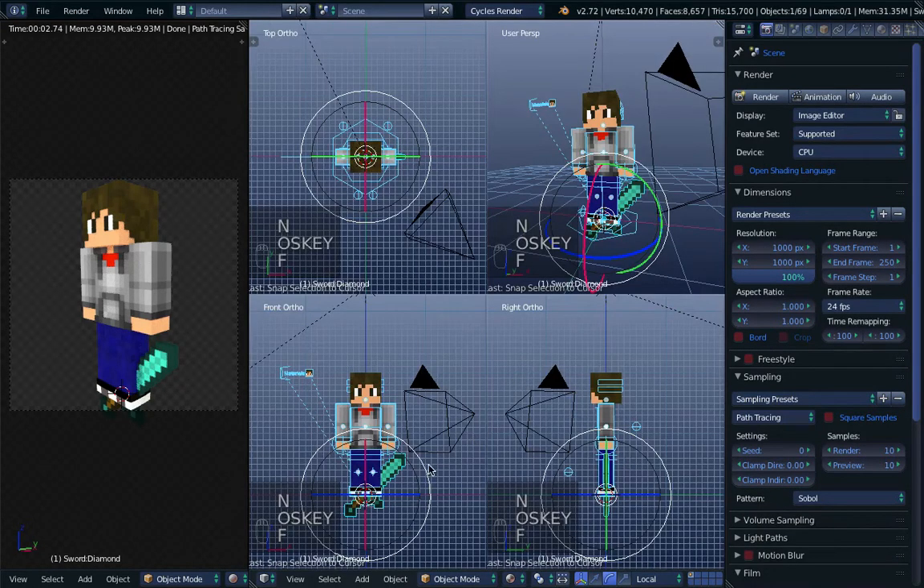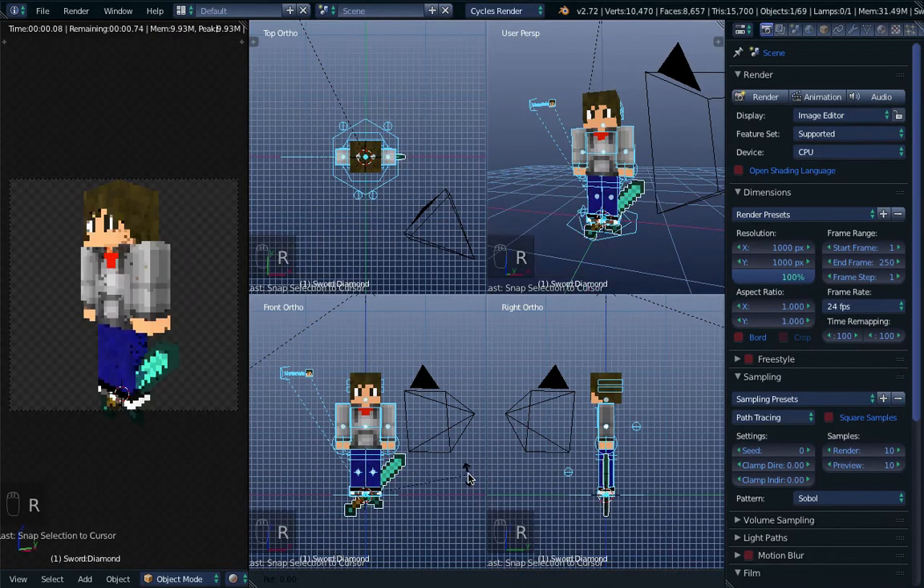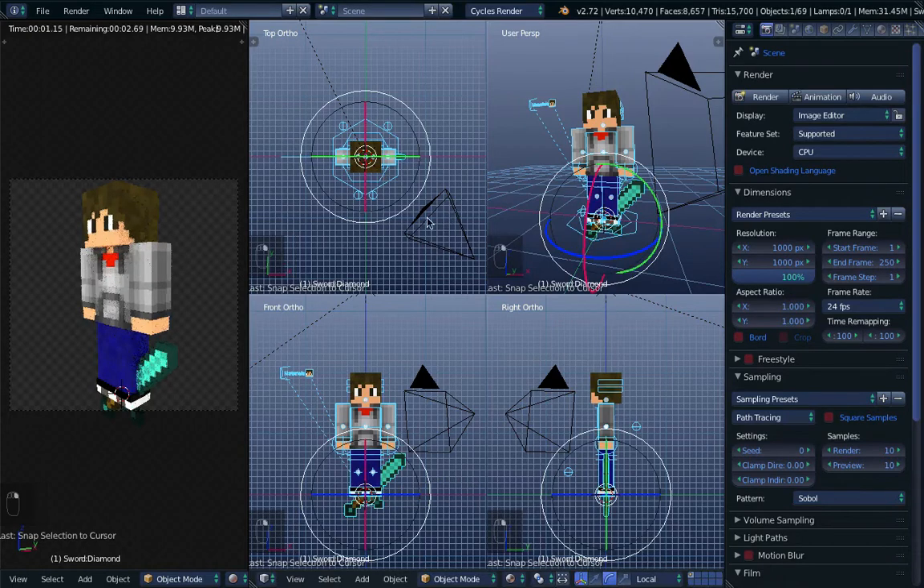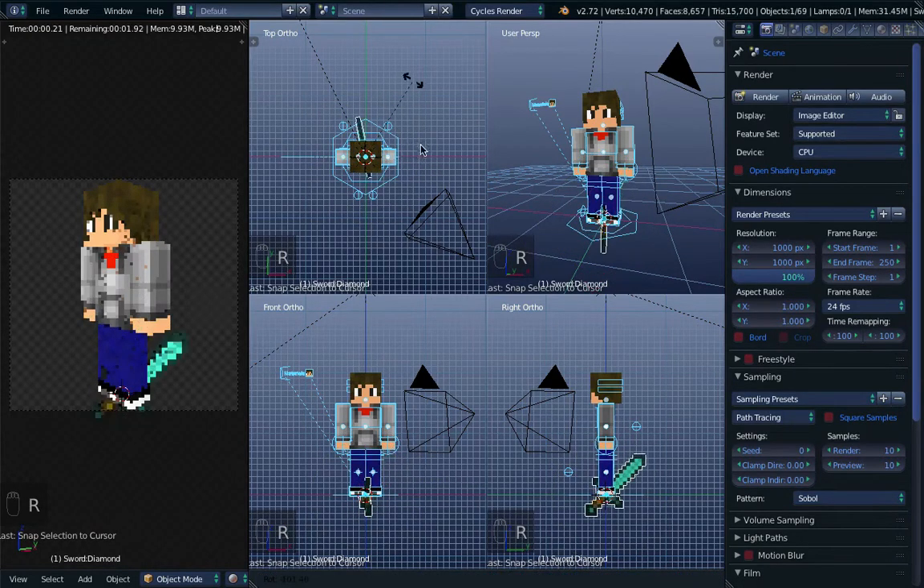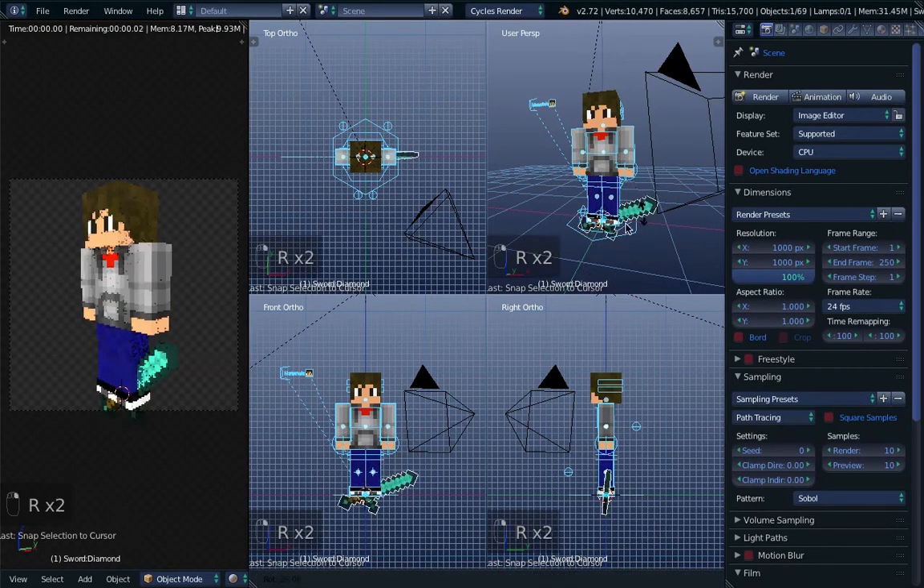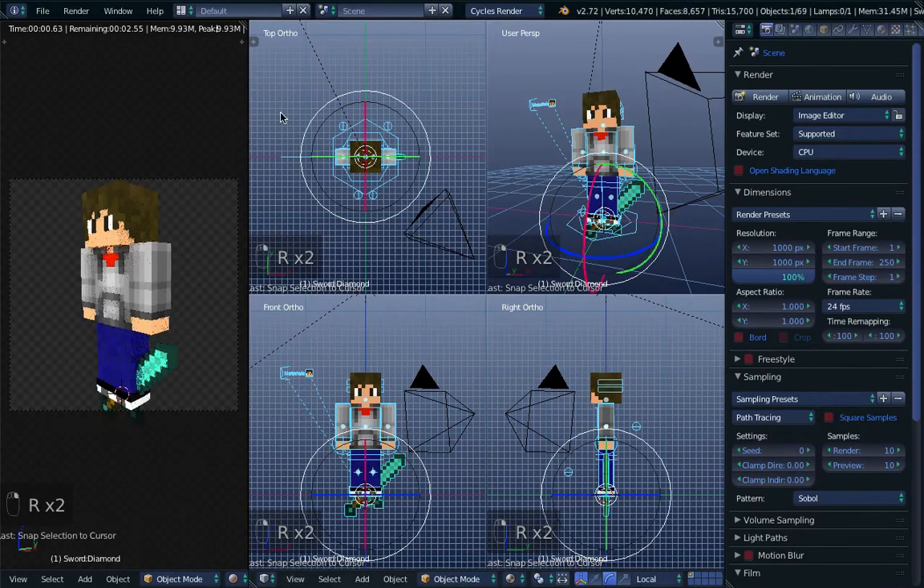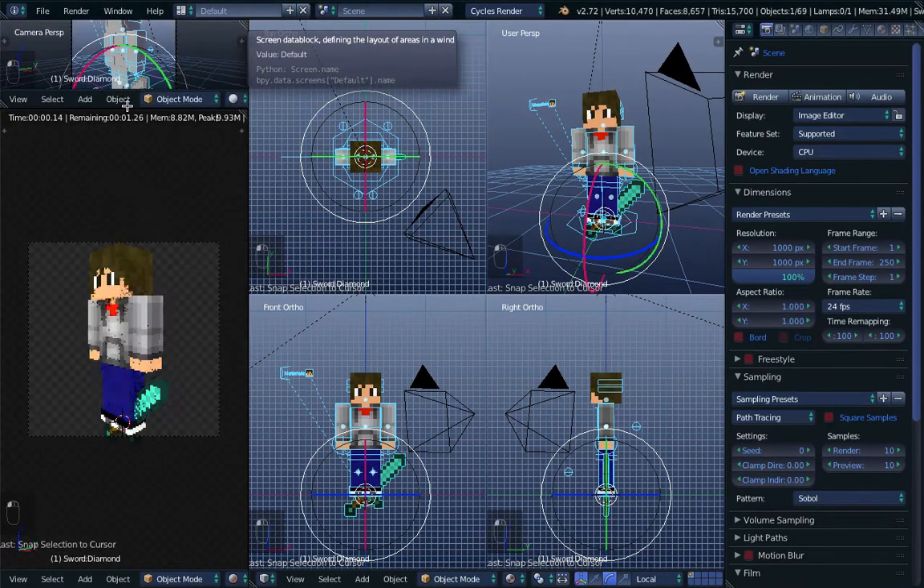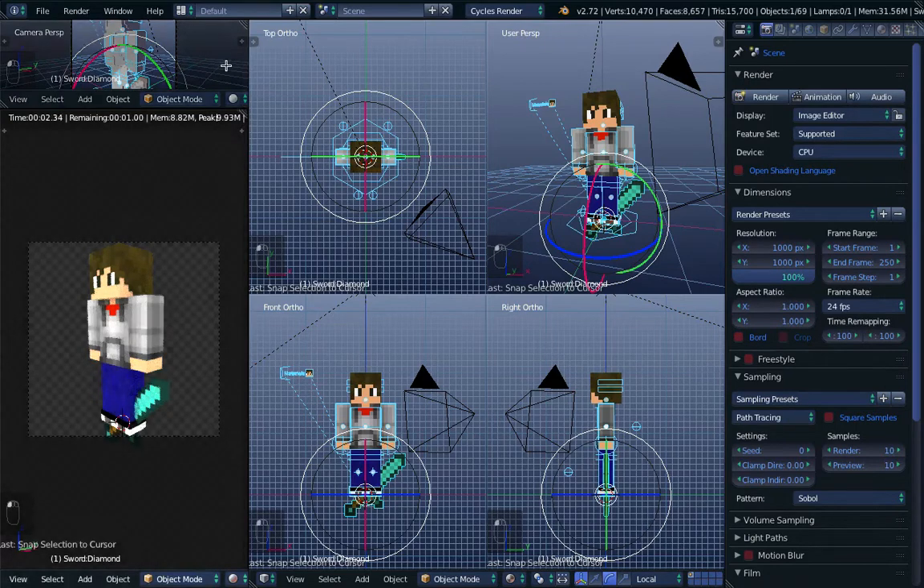Now, what I'm going to do is rotate the sword on the Z axis. All you hit to rotate is R, and you can rotate it all you want. Actually, I don't need this side. Oops, I added an extra one.